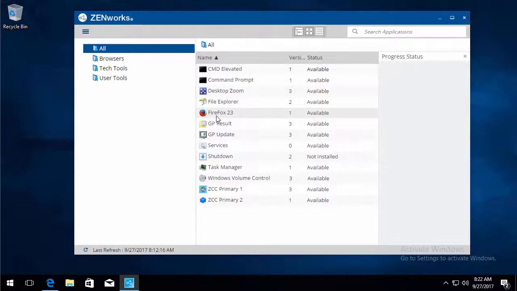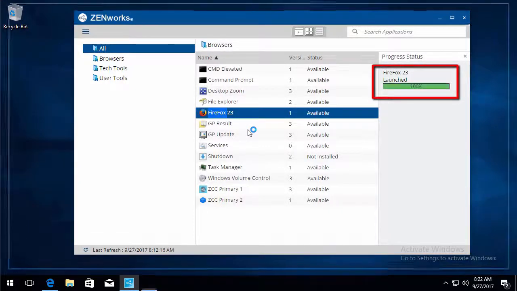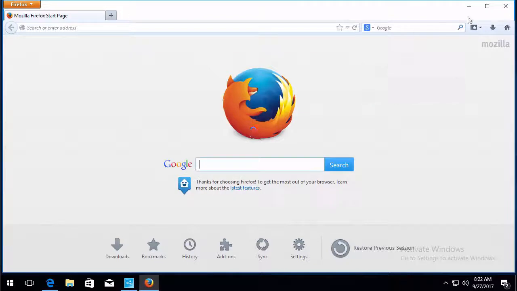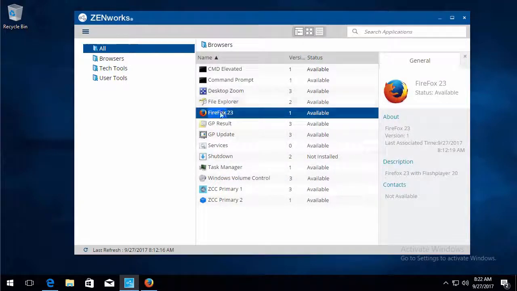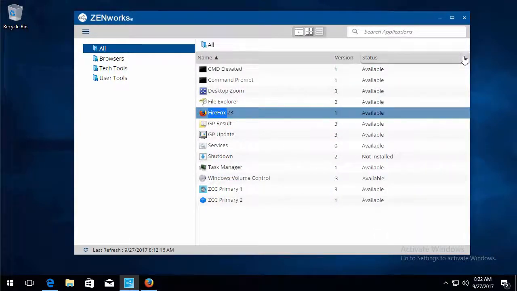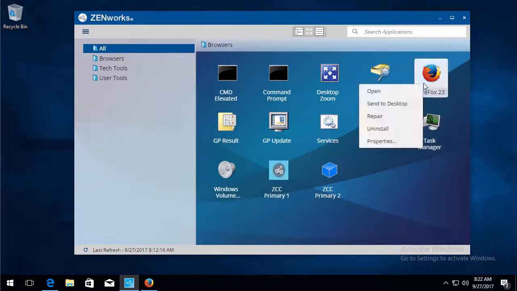Let's go ahead and install Firefox. This is a virtualized app. You could see it launching. So that installed. If we wanted to see properties of that app, we can see here. We can also see the progress.